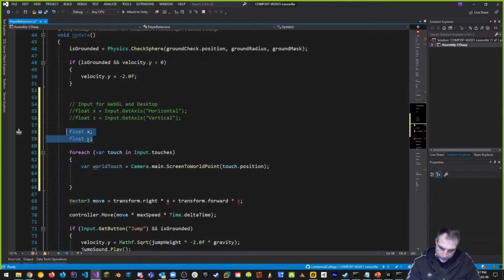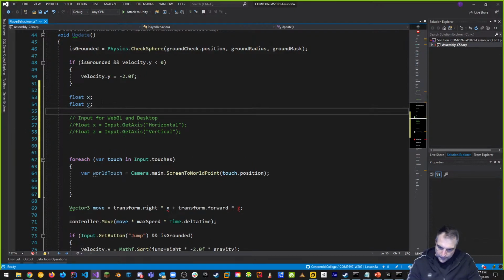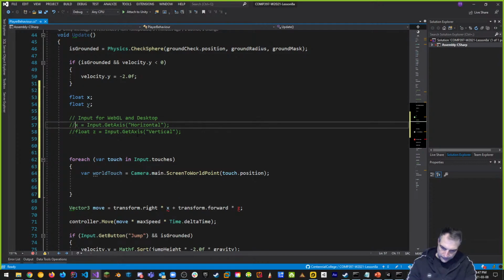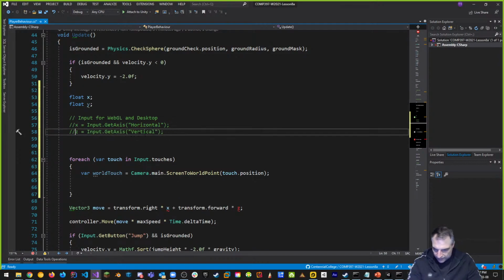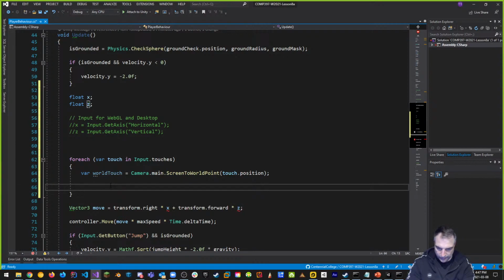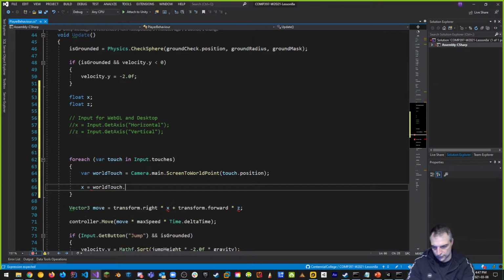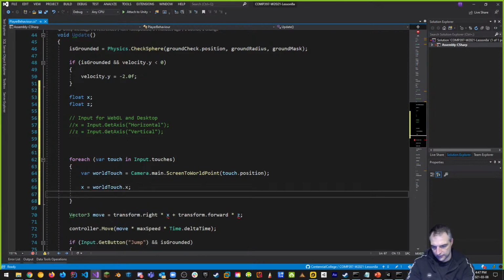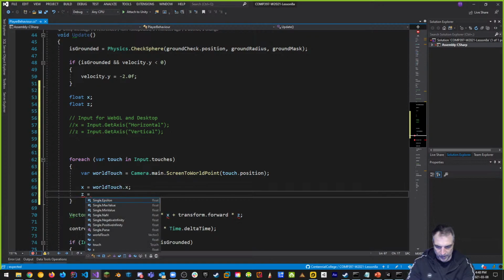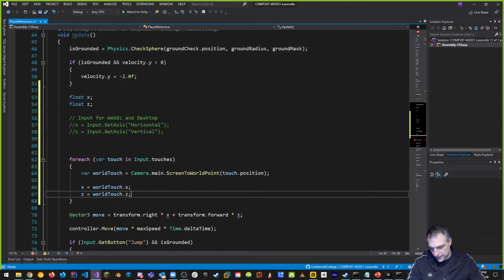And actually we'll put it above these, just to eventually make it compatible with both. And we'll just take these away. And instead of Y, we'll make it Z, because it's X and Z, not X and Y. And X is going to be equal to our world touch dot X coordinate, and Z is going to be my world touch dot Z coordinate. So that's the only difference between what I've done here and what I've done here.